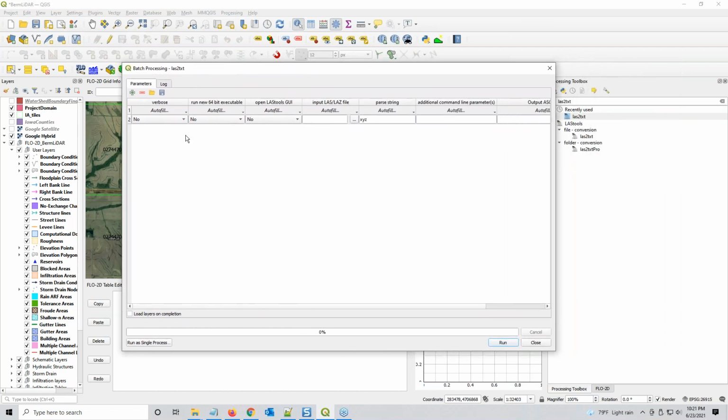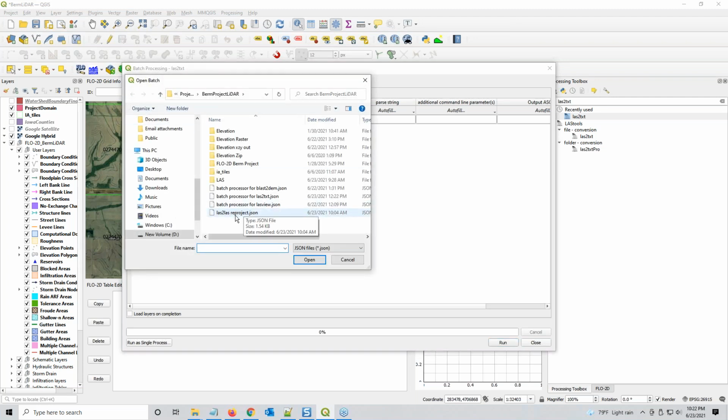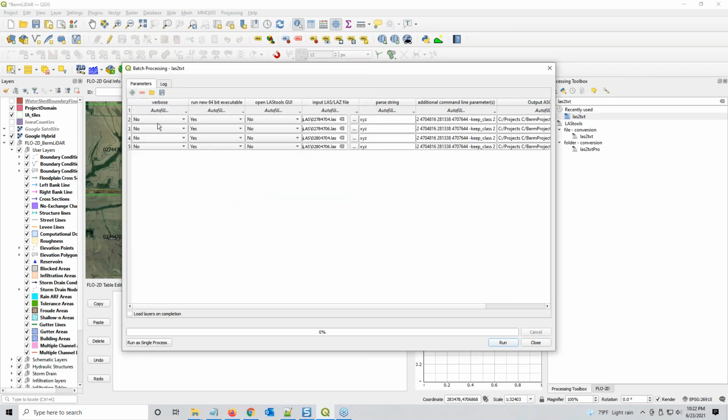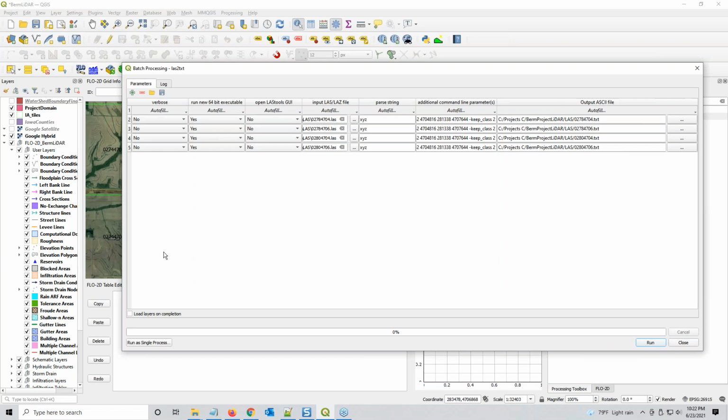So now here's the deal though. You can either start filling all these in automatically and then save it once you've got them all filled in. I've already done that, so I'm just going to grab this guy here, and I am going to open the LASTools JSON file, because I already saved that from the last time I did this. So the cool thing is that it fills everything out for me because I'm done with it.